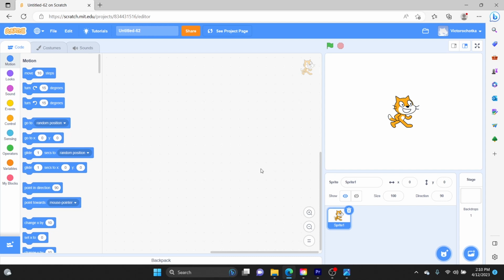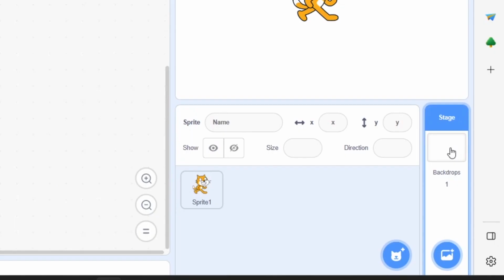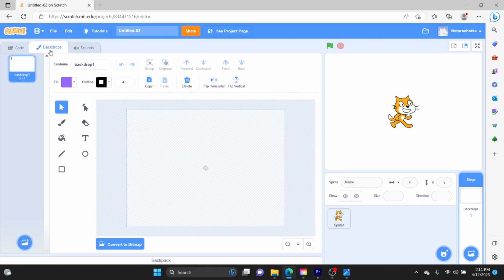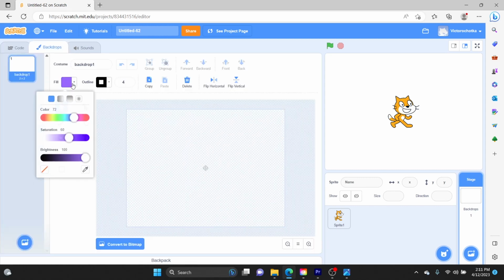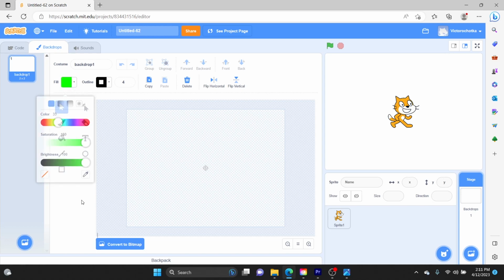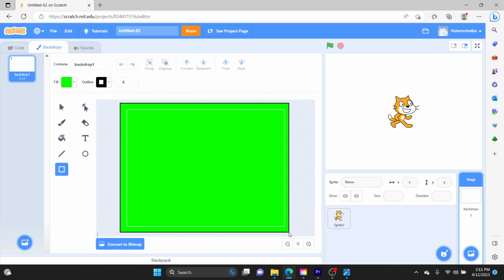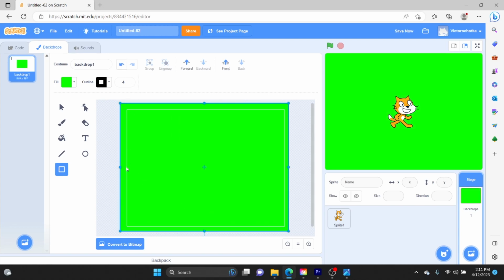This is what you'll see when you open a new project in Scratch. You need to click down here to open backdrops. Then you need to change the backdrop so that it's not white. I'm going to change it to the forest. So I need to choose green and choose this rectangle tool and make a rectangle over this border here. Click Save.